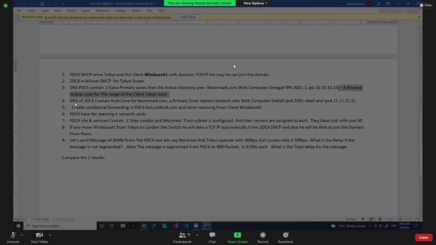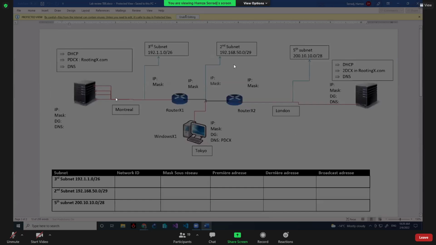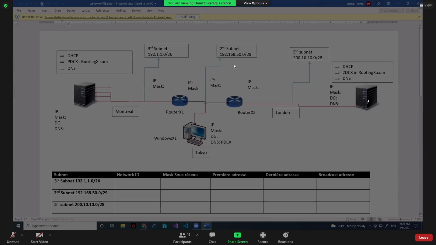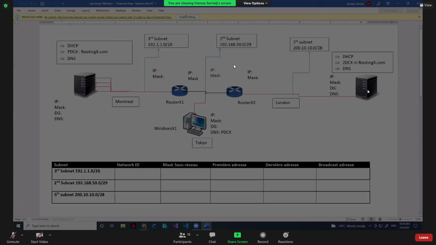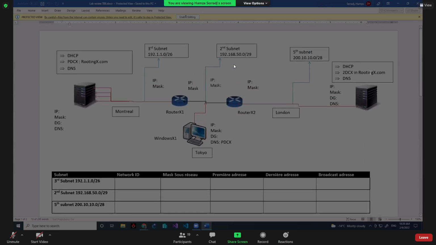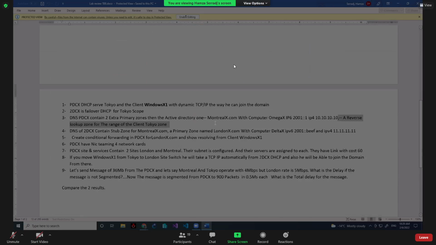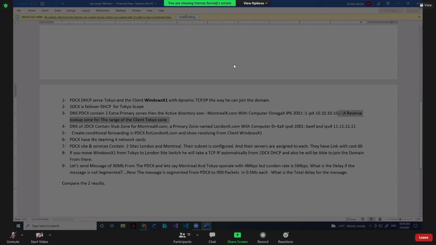Cool. DNS of second DC contains a stub zone for Montreal X. Okay, so Montreal X we created here, and we have a stub zone in this DNS for Montreal. A primary zone named LondonX.com. Okay, so here we have another zone named LondonX.com with a fake computer, right? So we have another named Delta X, with some IPv6 and IPv4.